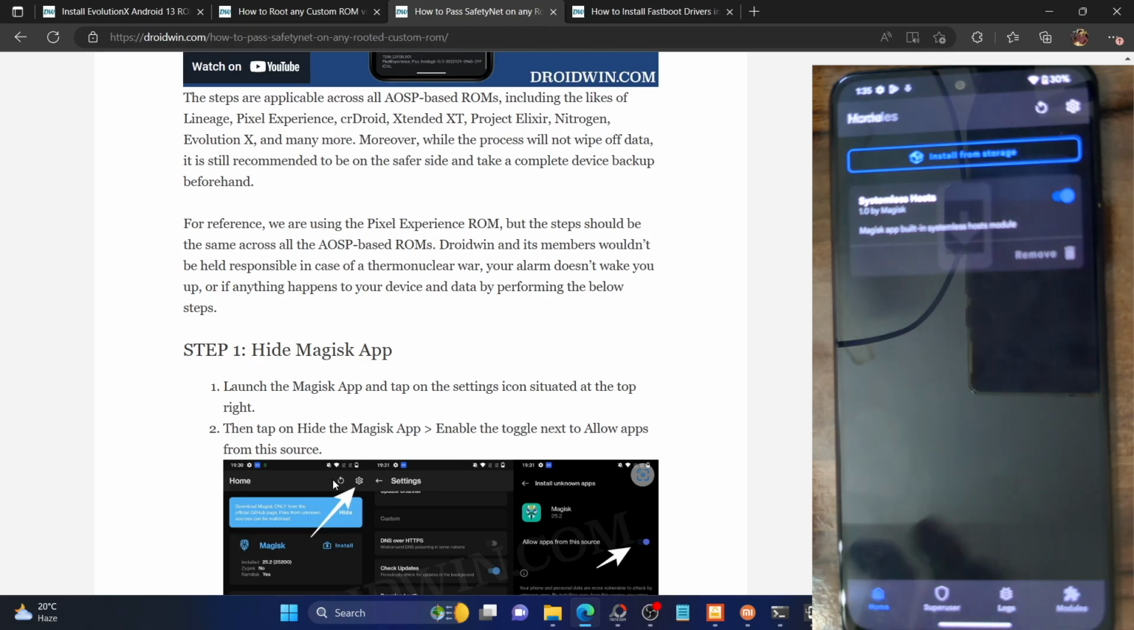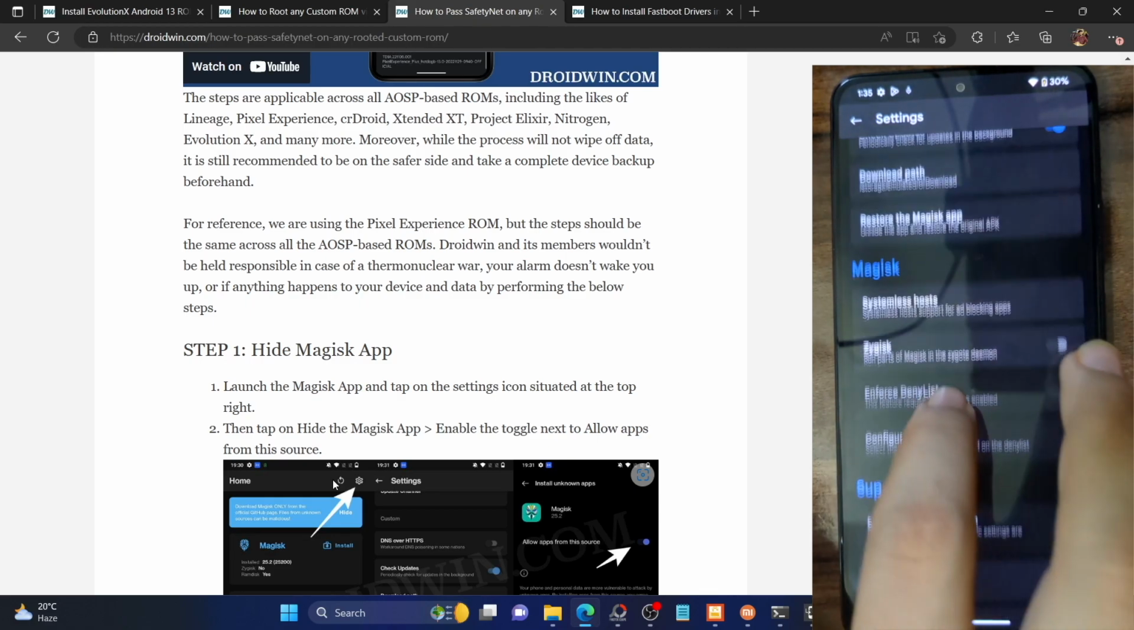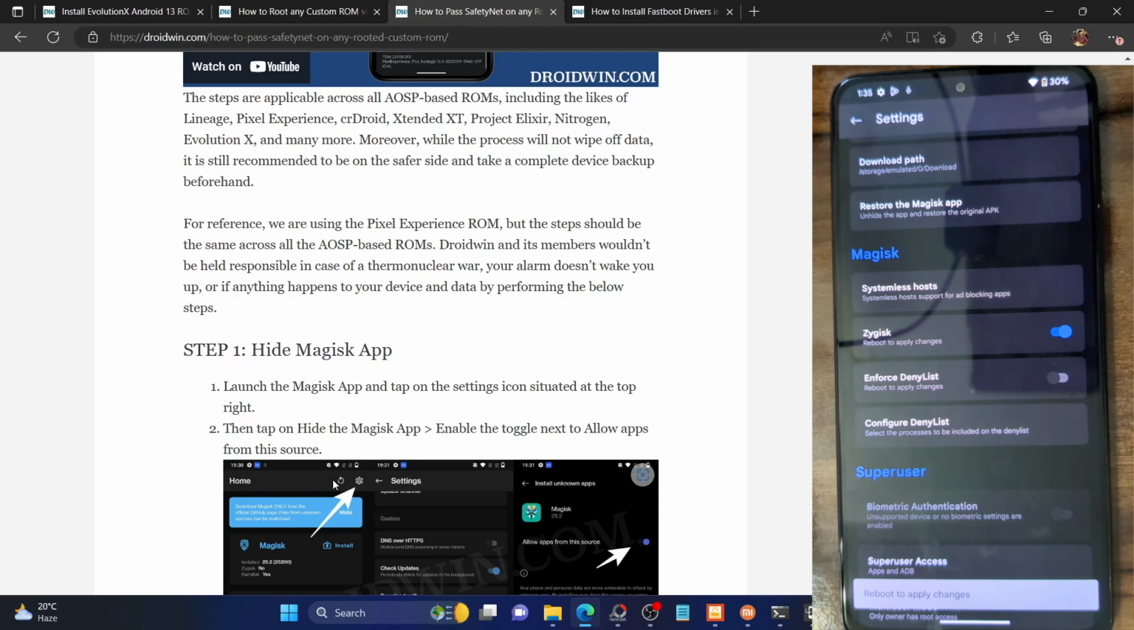So now that the module has been added, again go to the home tab, then tap on the settings icon at the top right, and now enable the toggle next to Magisk. It will now ask you to reboot your phone. We will not reboot now, we will reboot later on after flashing a module.